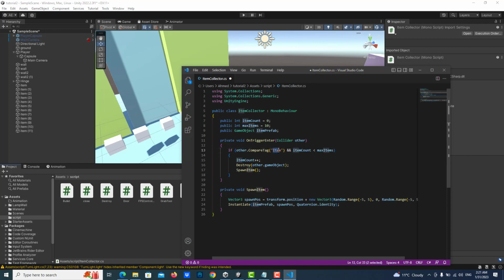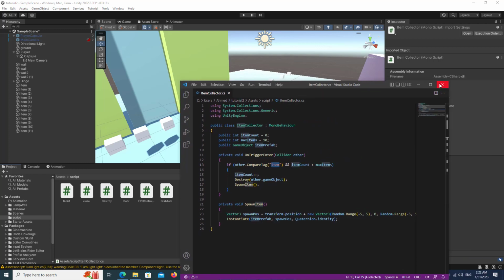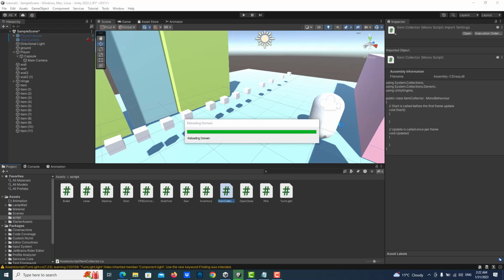So make sure that you name all these objects as items, and the maximum items is 10. So you can collect from 0 to 10. You can change the number, but I keep it as 10. Now let's save the script. Be sure that the name here, item collector, is the same in here. So let's close the script. Wait a little bit.